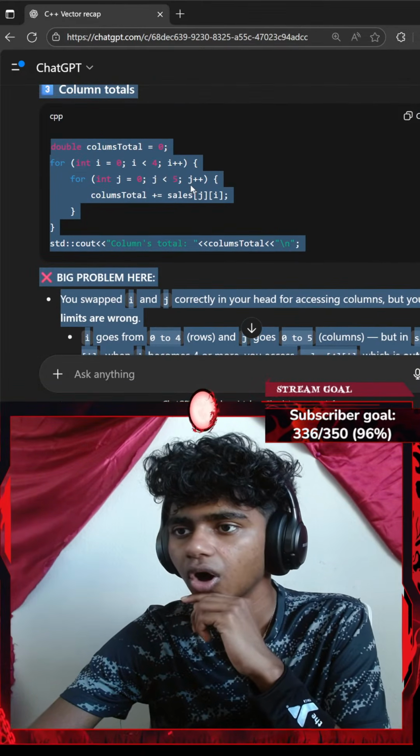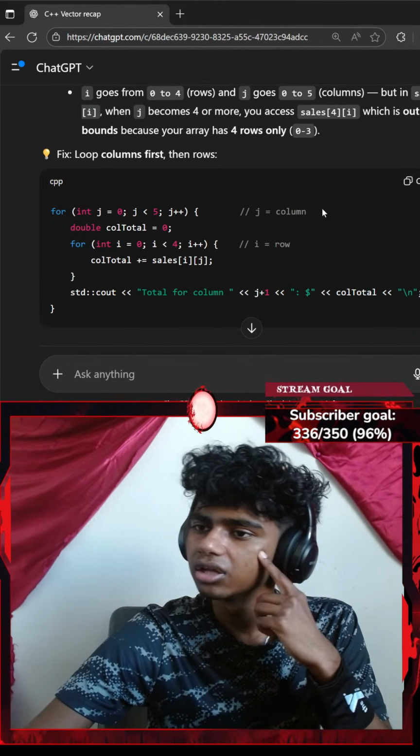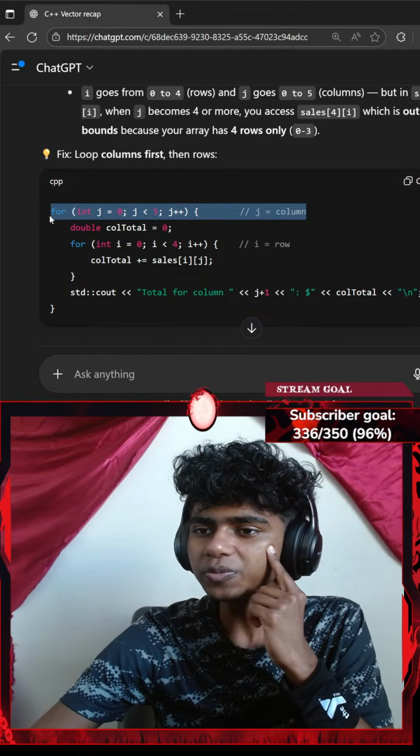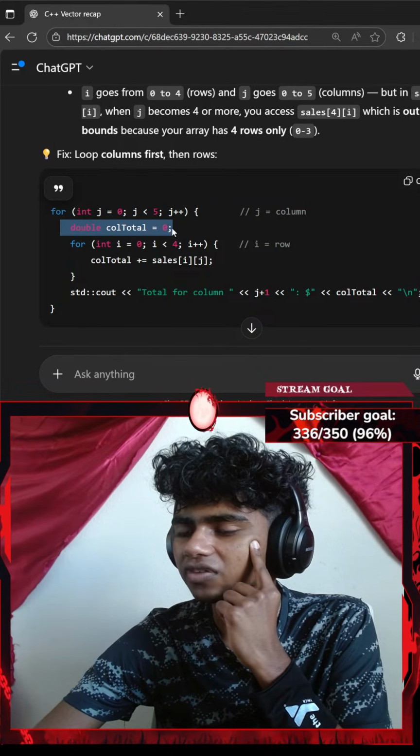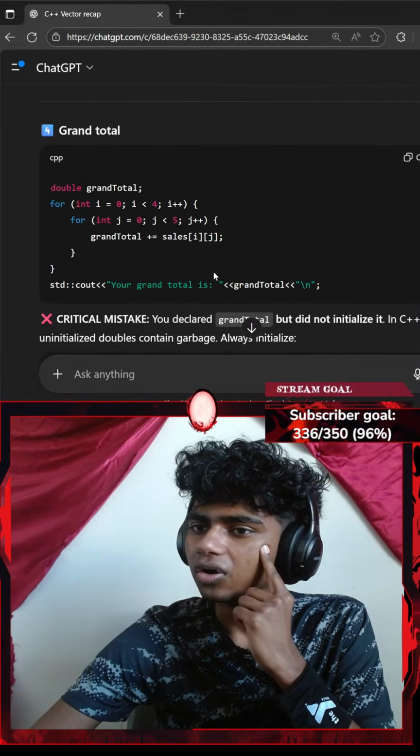Okay, does that even make a difference? How is my columns there? Does that even make a difference? Because these are variable names, they could be anything. Okay, grand total.